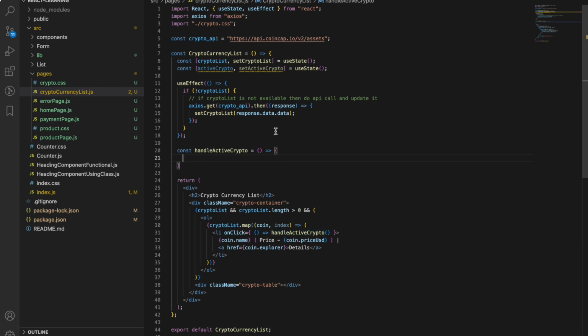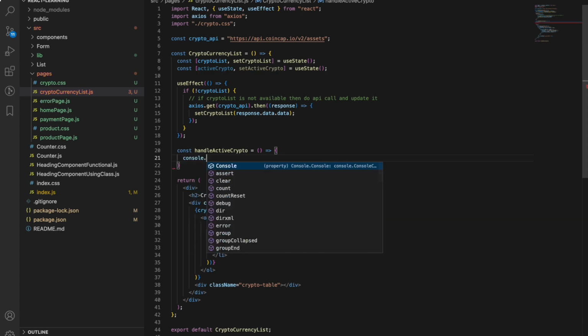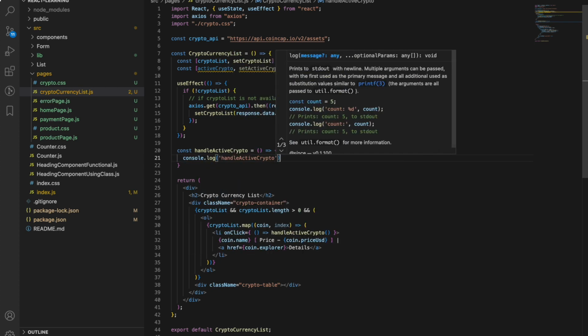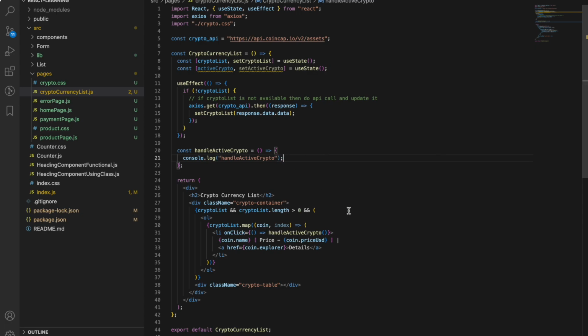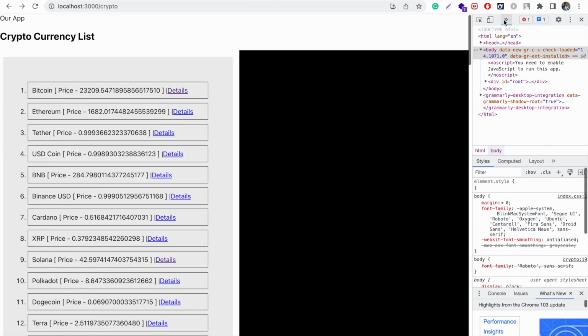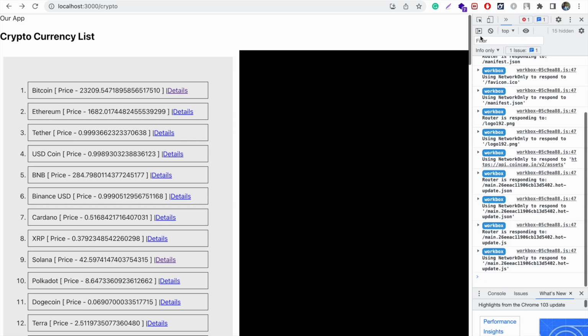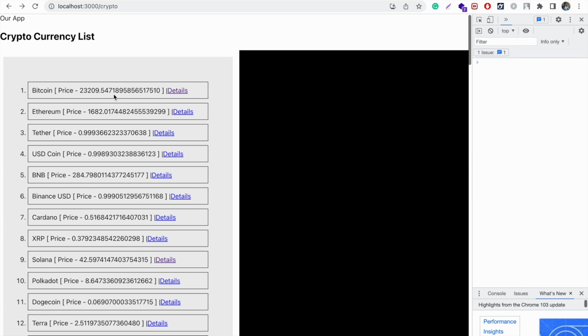So on click of this, I'll just for now console log saying handle crypto, that's all. Now let's see what happens in console. So if I click on this, see handle crypto is being called.